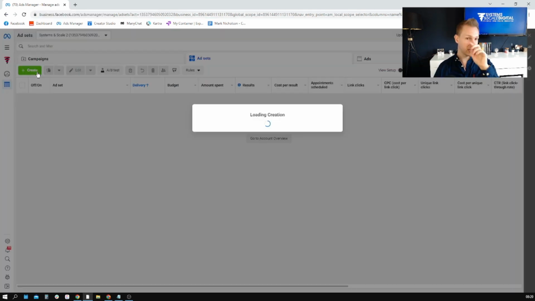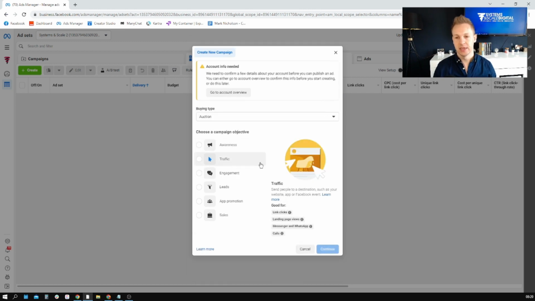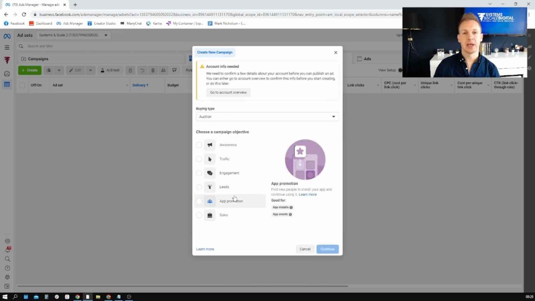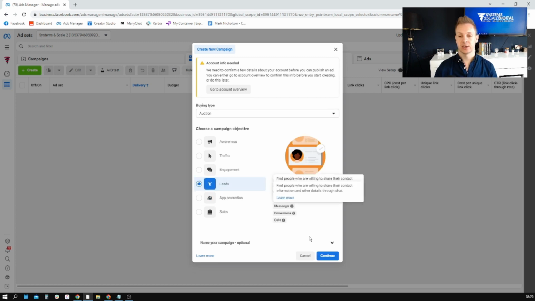Okay, so we want to click this big green button that says create. Obviously it's asking me for information because it's not a fully fledged account just yet. It's a demo account, as I've said. Next we want to choose our campaign objective here. The one that we want, obviously, is leads, because we want to attract leads. We want to have people coming in. As you can see down on the right hand side, it says this is good for instant forms, Messenger, having conversations, or having calls. So perfect. We're going to click on leads there and click continue.